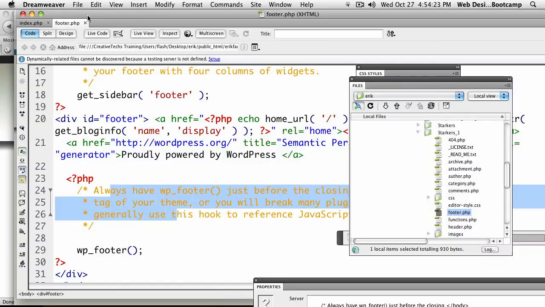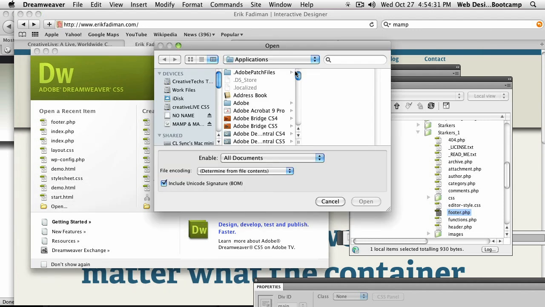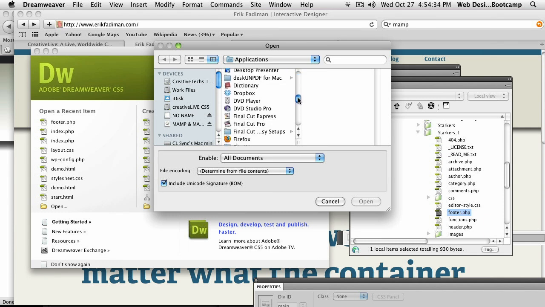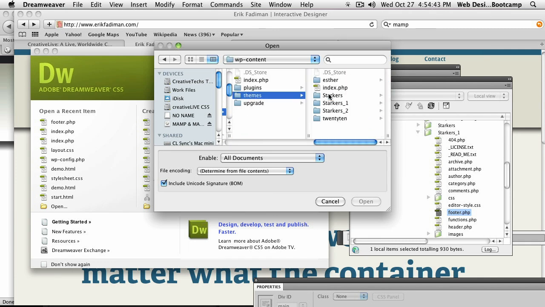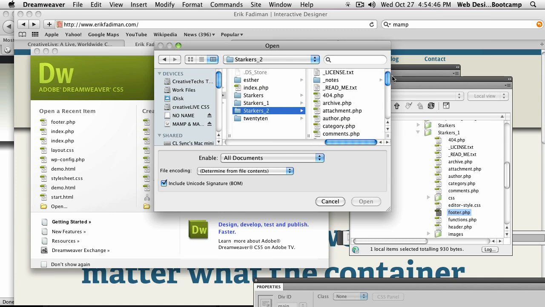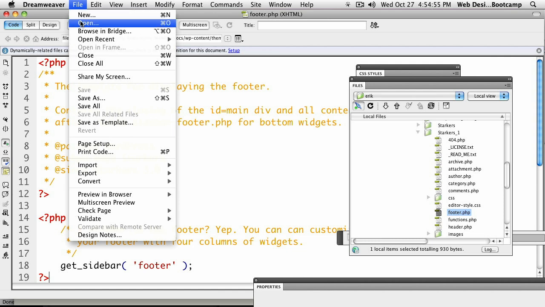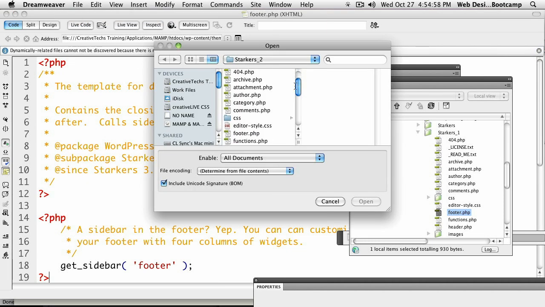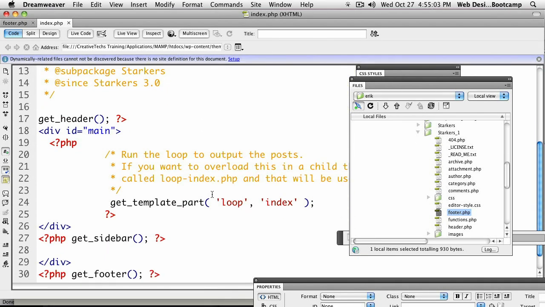Okay, so I'm looking now. I'm going to close this out. I'm going to look at Starkers 2, the finished theme with the Seattle skyline in the footer. I'm going to say open. MAMP, htdocs, WP content, themes, Starkers 2. Footer.php, and this is important, and file, open, index.php. In this file, this is one thing that I didn't make clear.